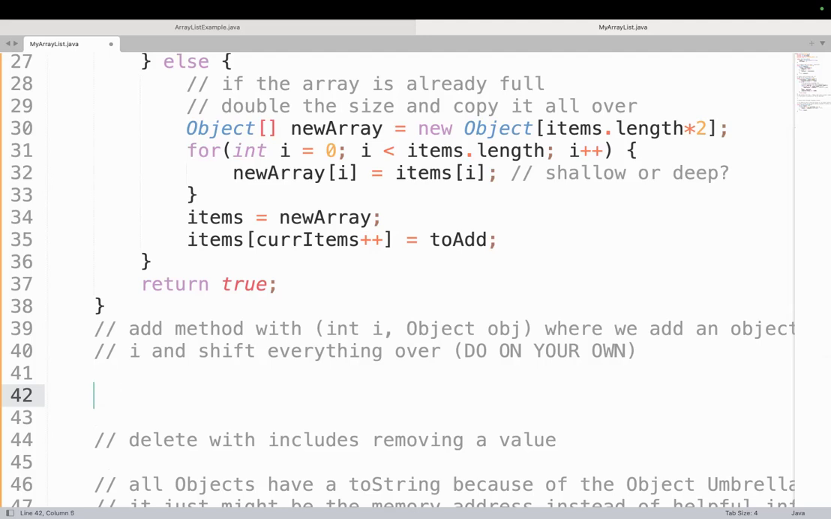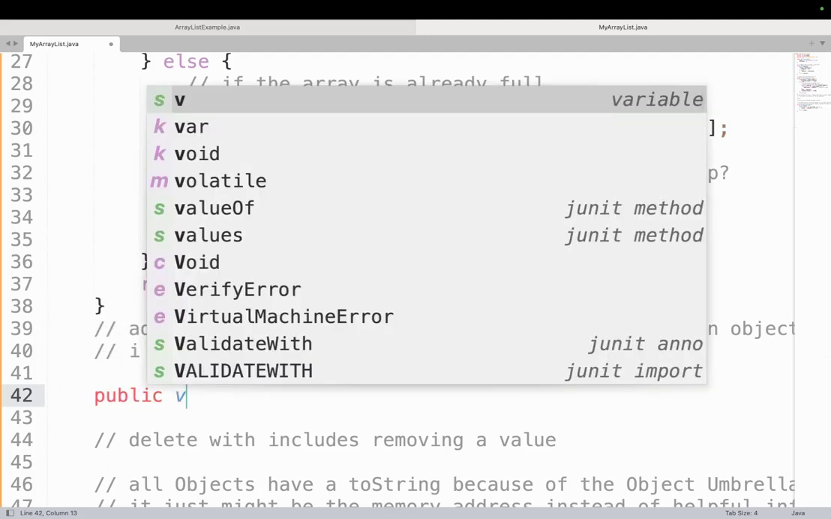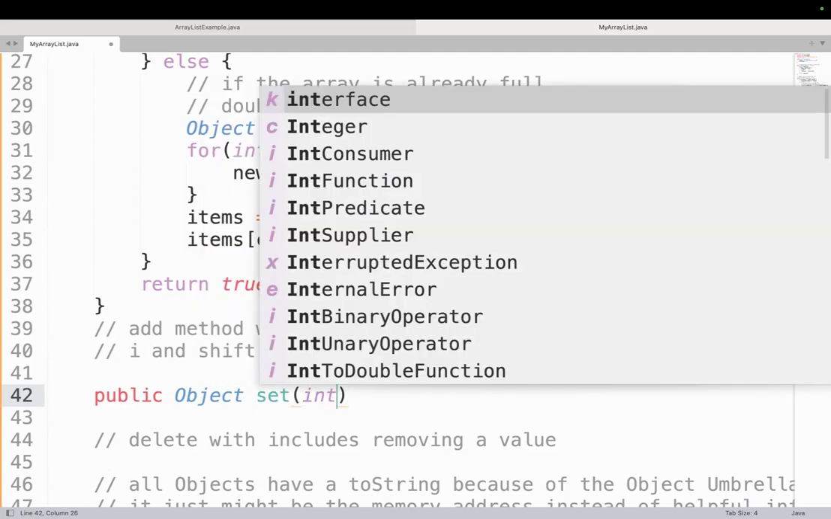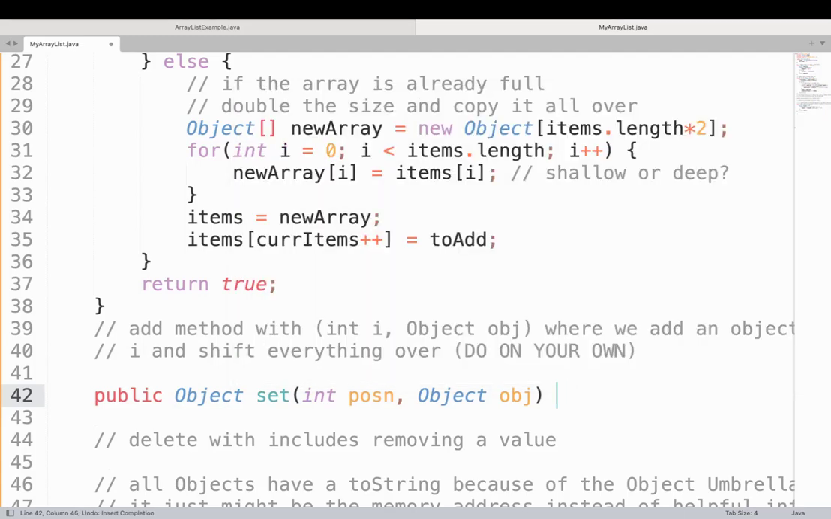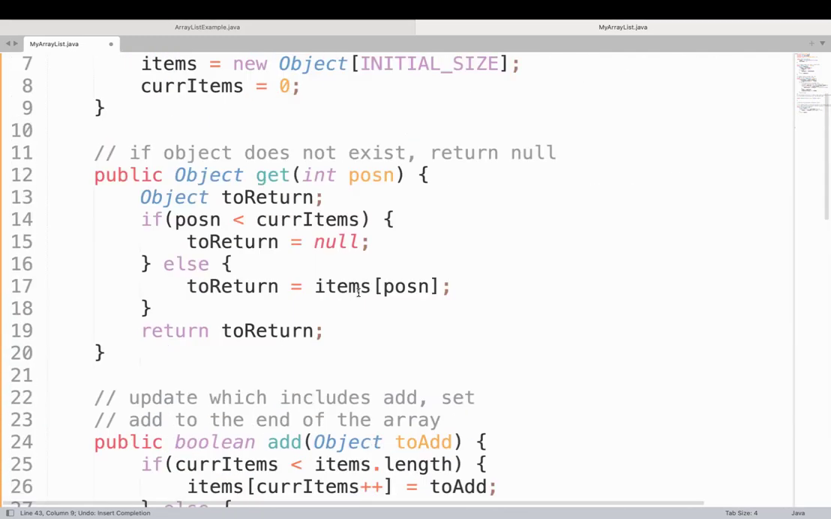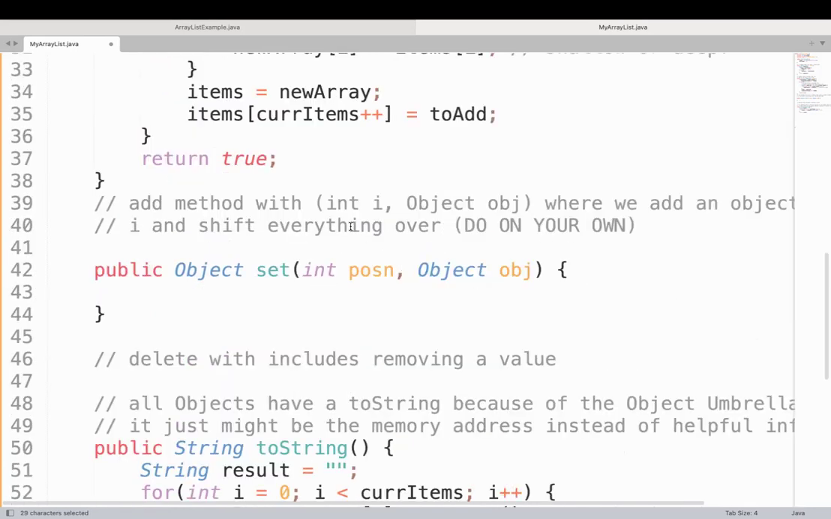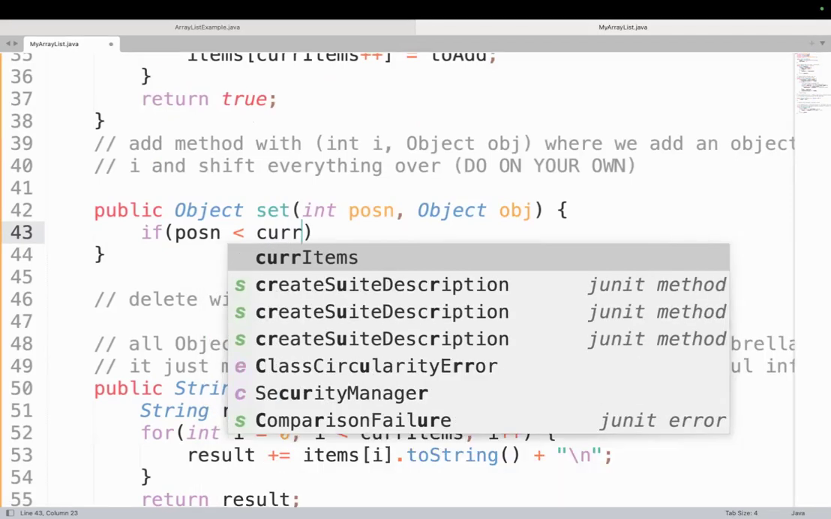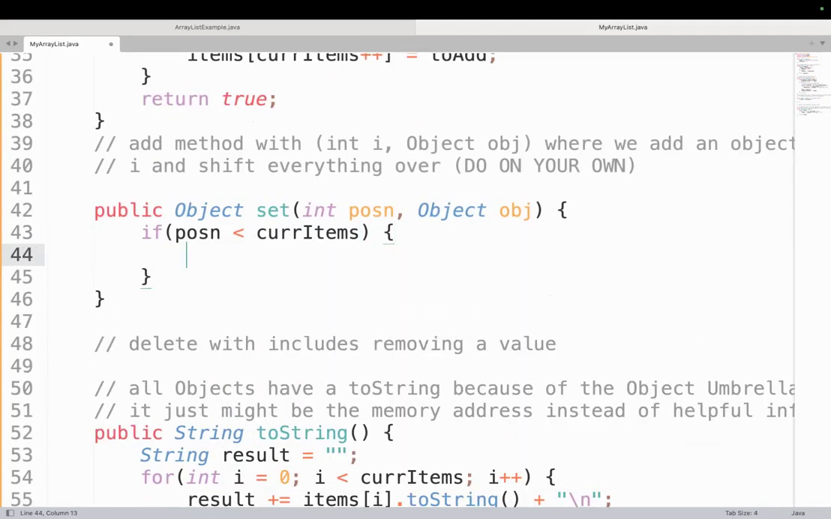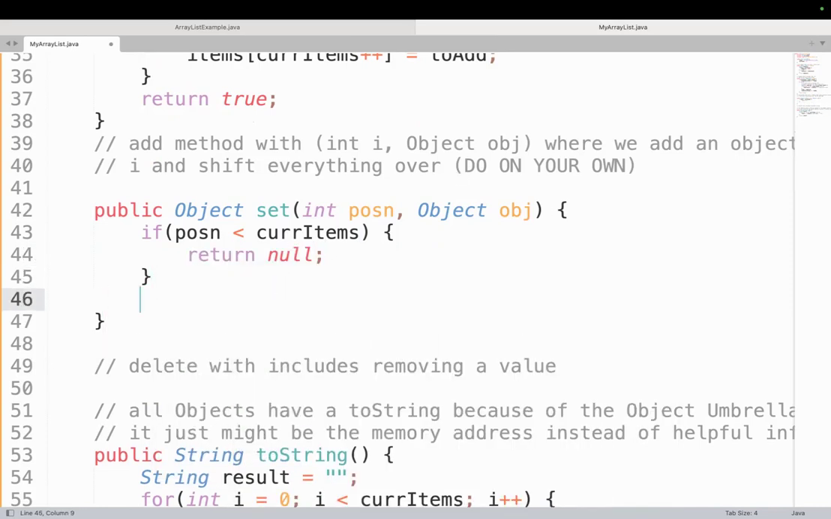Same with set. I guess we can do set though. Set's a little bit easier. Set typically would take in the position you want to set at, and then the object that we want to put there. And then we can go ahead and once again make sure that the position is less than the current number of items. So we have to make sure that's a position we can set. If it isn't, then normally this would throw an exception. But for our cases, we're just going to return null. We're just going to do what we did for the get. If the position doesn't exist, we can't set anything. So we're just going to return null.